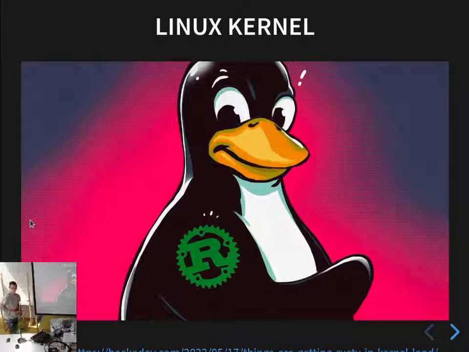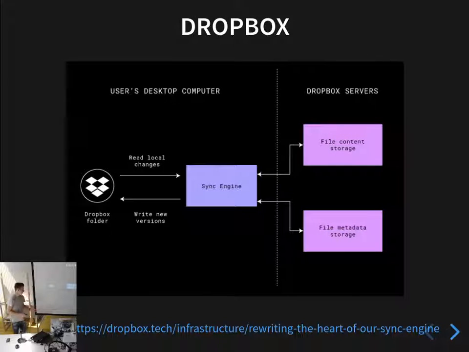Maybe you've also read the headlines about the Linux kernel. They're deciding to add Rust as a language to the kernel. This is big news because there's also C++, a successor of C. But they decided against using C++ in the kernel because they thought it would add too much bloat. But they want to add Rust. Another example is Dropbox. Believe it or not, the sync engine was written in Python beforehand, and it was just messy and they decided to rewrite it in Rust.